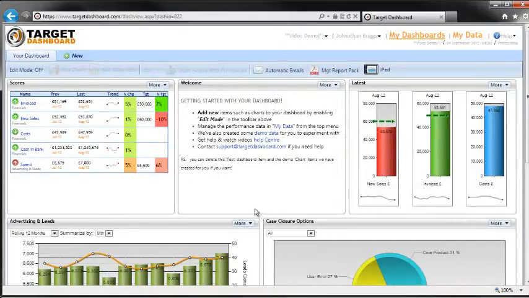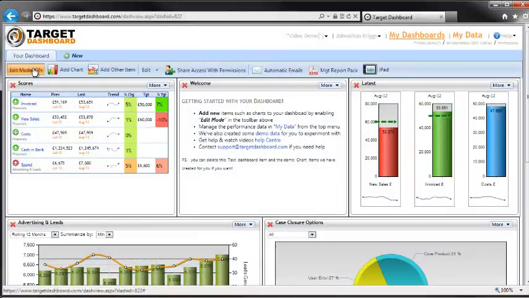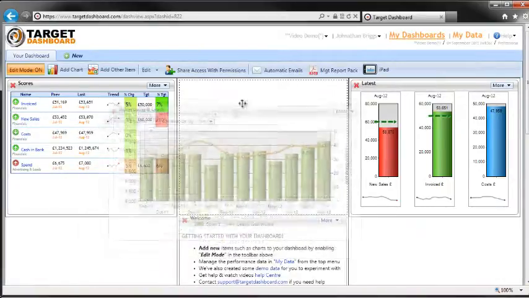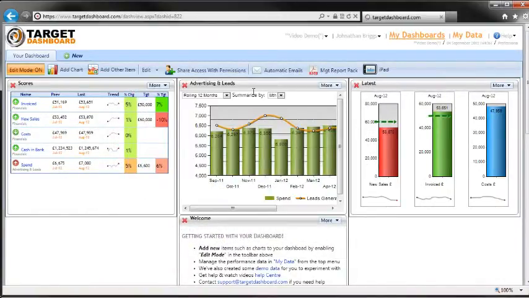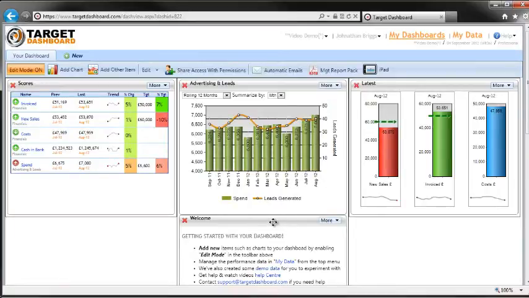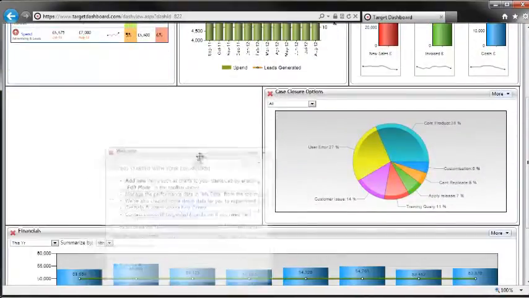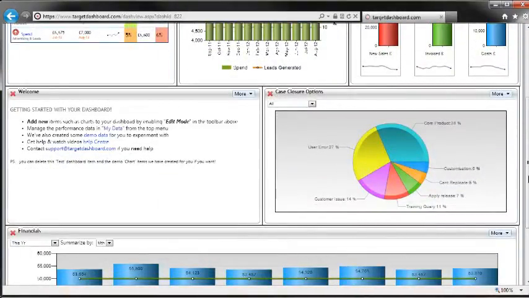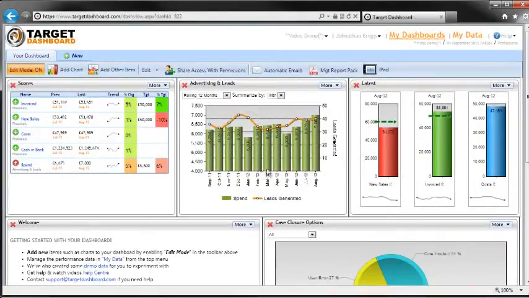If we don't like the position of our chart on our dashboard, we can change that. Firstly, we must turn edit mode on. Then we simply take our chart and drag it to where we want it to be. And there it is. The chart resizes to fit the screen size available.